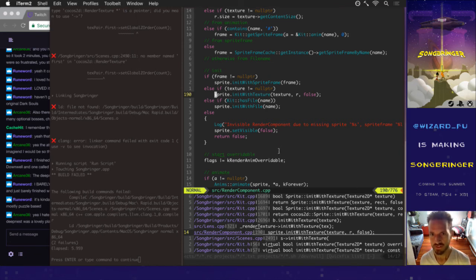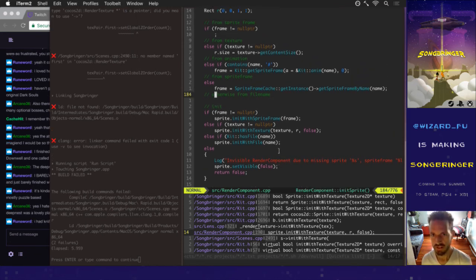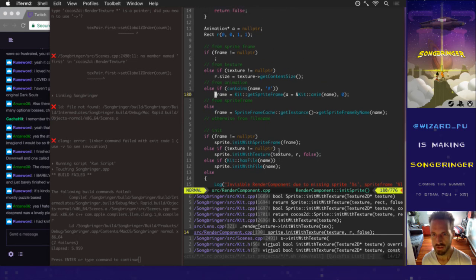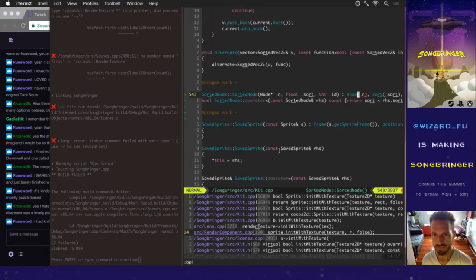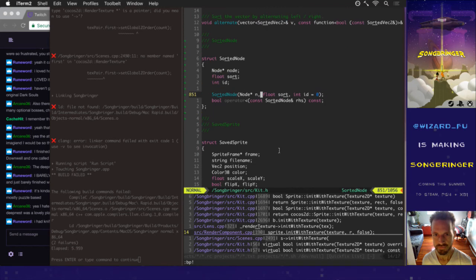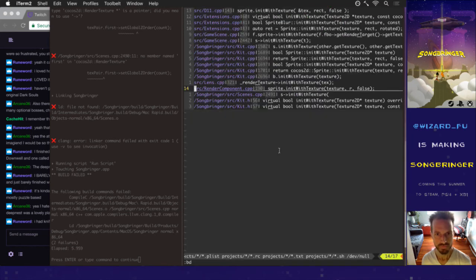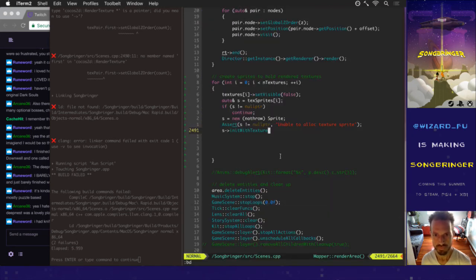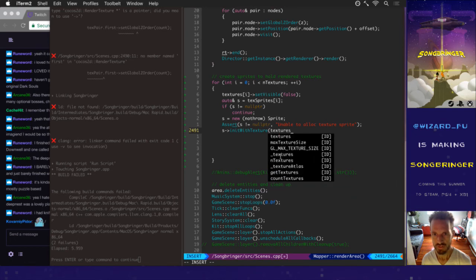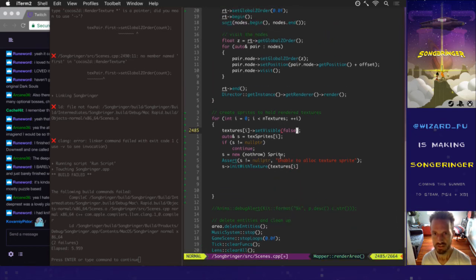So we need a texture and the rectangle for it. Textures. Let's get the texture too.